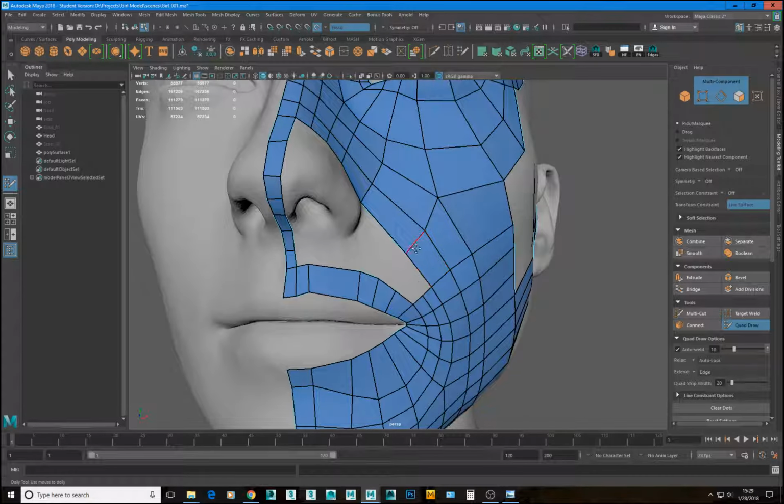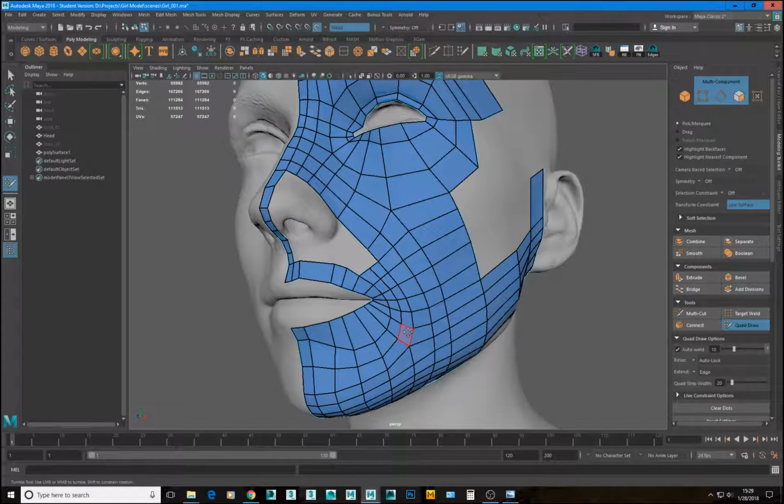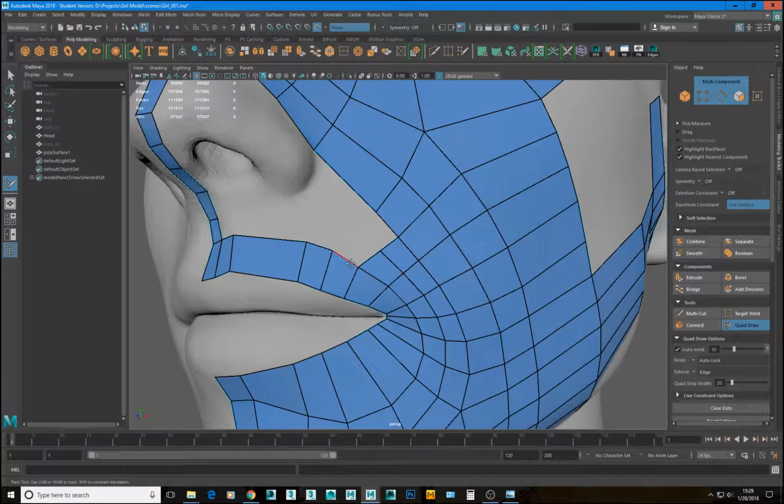Okay, so continuing, I'm going to just add the detail where I need it. And we can connect this here. And you can see the edge loops are coming out. I'm probably going to need another one in here, possibly another one in there. So at some point, it's going to get pretty dense in the mouth, and that's okay. That's just going to allow us to get really nice mouth animation.